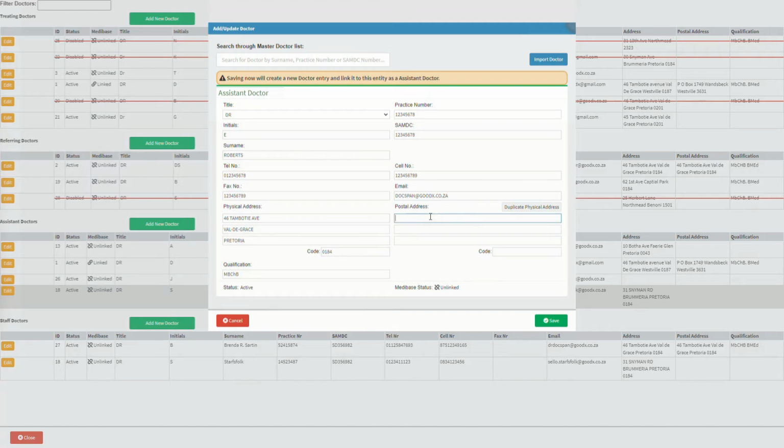If the postal and physical addresses are the same, then the user can click on the duplicate physical address button. Once clicked, the information from the physical address fields will copy to the postal address fields. At the bottom of the Add Update Doctor screen, the user will see two status indications. The first status indicates whether the practitioner is active or inactive on the system. The second status indicates whether the practitioner is linked to Medibase.